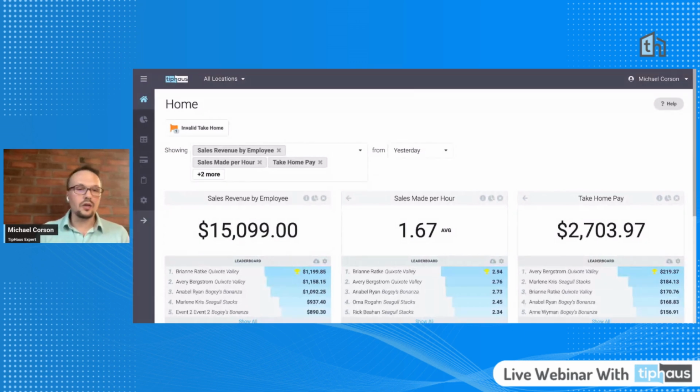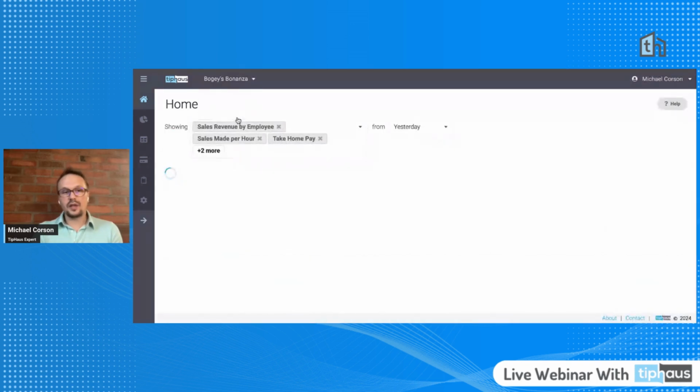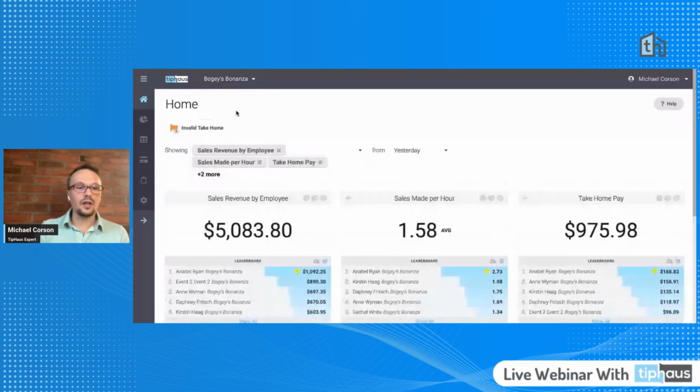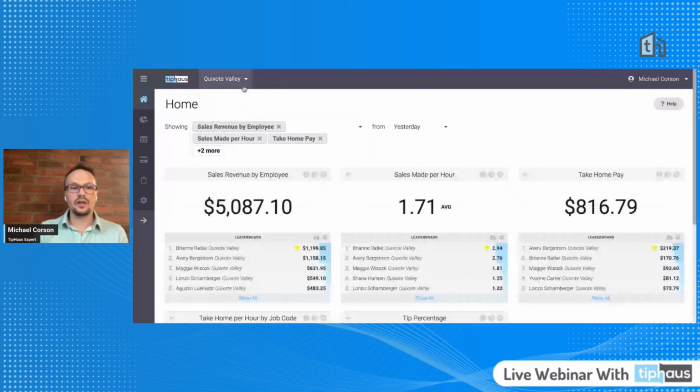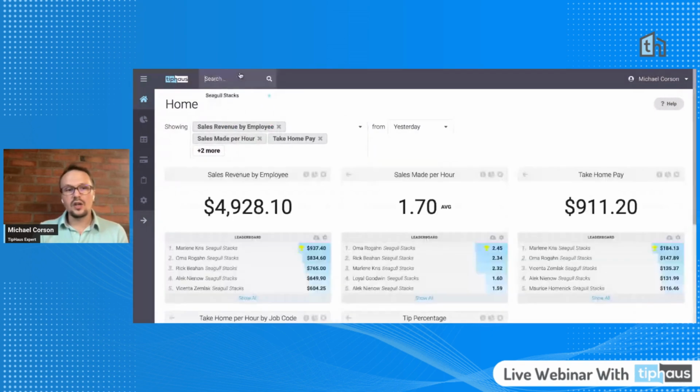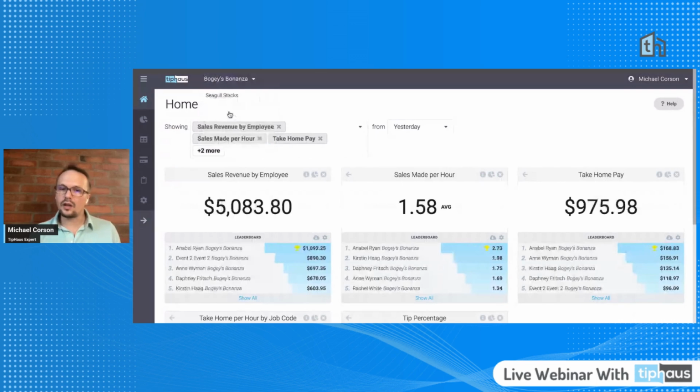If you work at a restaurant that only uses TipHaus at one location, you would see that location here at the top. If you have more than one location, and you have access to that as a GM or as an admin, you can always drop it down and select which location you want to view. Now, the settings within Bogey's Bonanza are going to be different than the settings within Quixote Valley, different than the settings within Seagull Stacks. You can think of these as kind of separate accounts in a lot of ways.